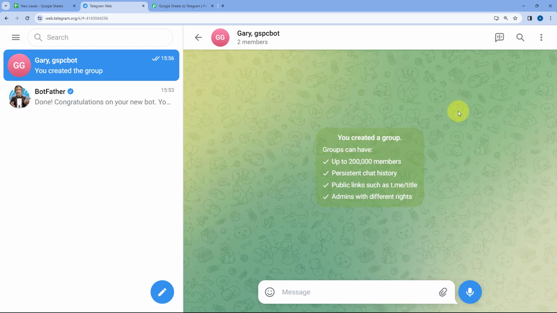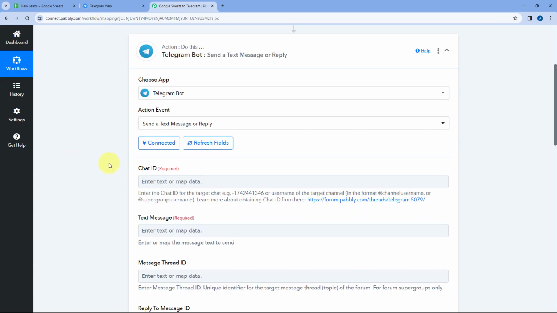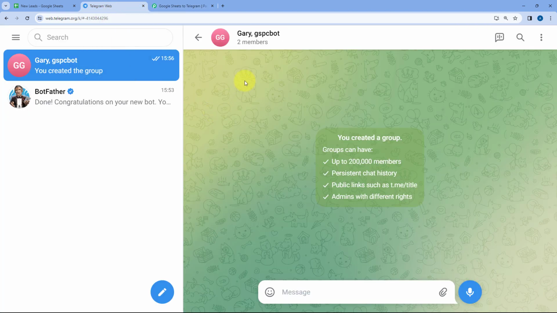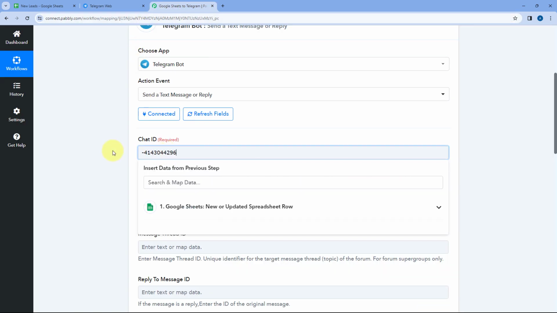After promoting it to the admin of the group or Telegram channel, we'll get back to Pabbly Connect, and here in Pabbly Connect, it is asking us chat ID. That is, what is the chat ID of the Telegram group or channel to which we want to send the messages. So to get the chat ID, just open the Telegram group or the channel, and here in the URL section, you can see this chat ID. This will be your chat ID. So from the URL section, just copy the chat ID from here and then paste it over here.